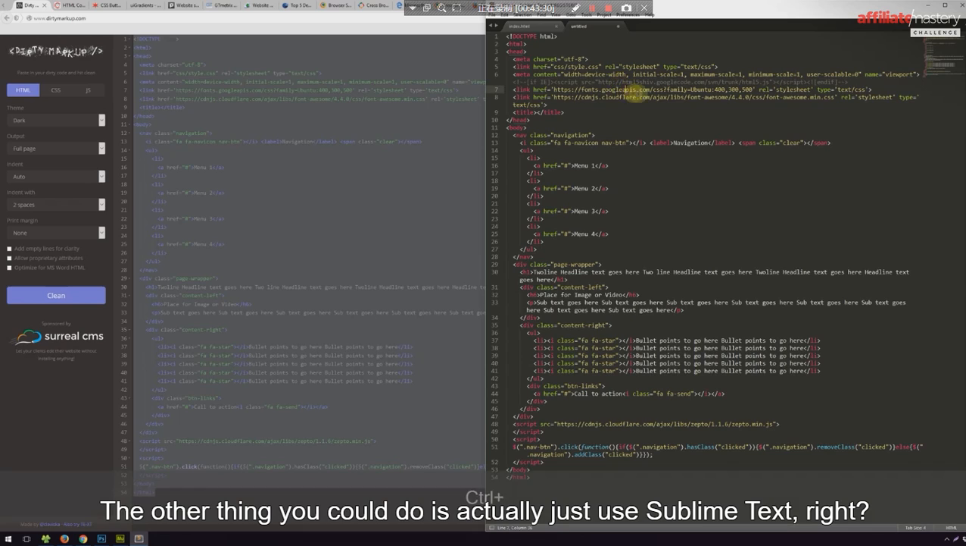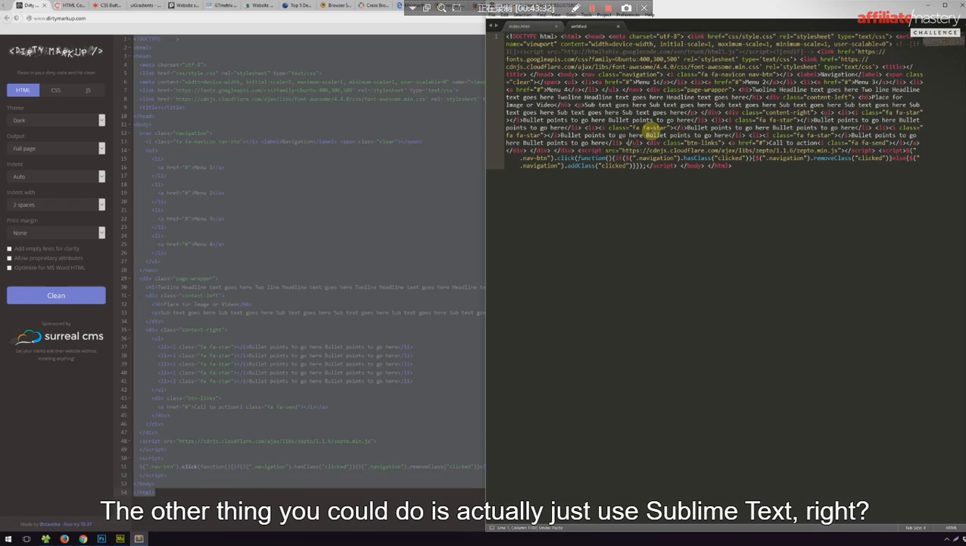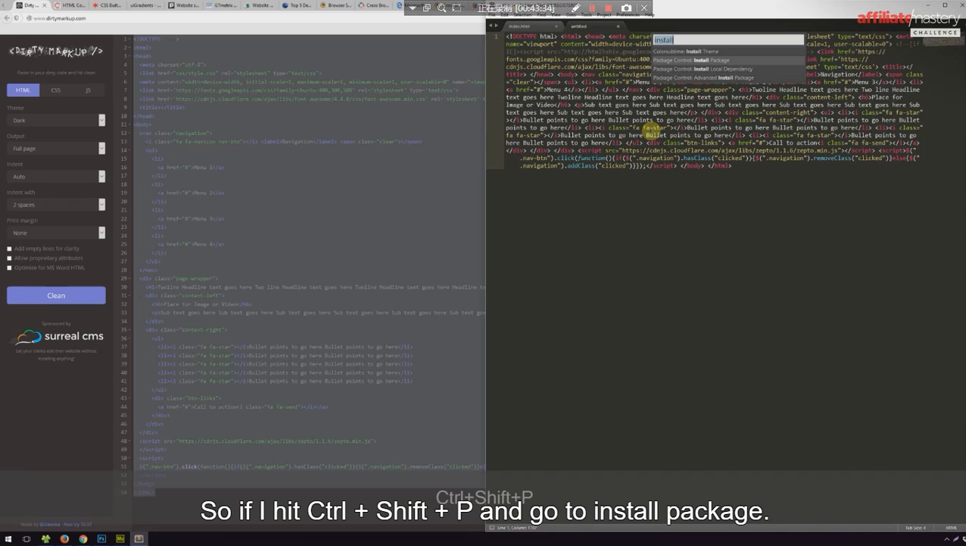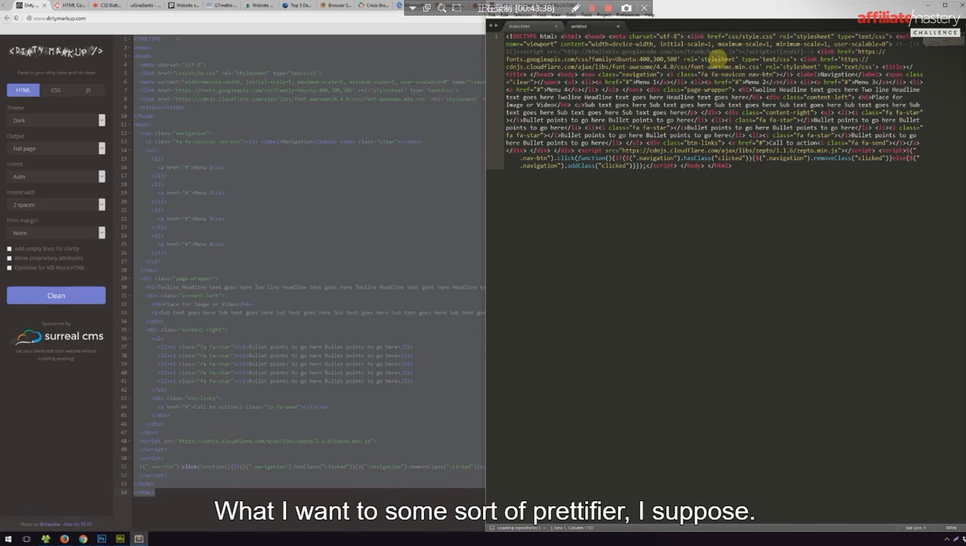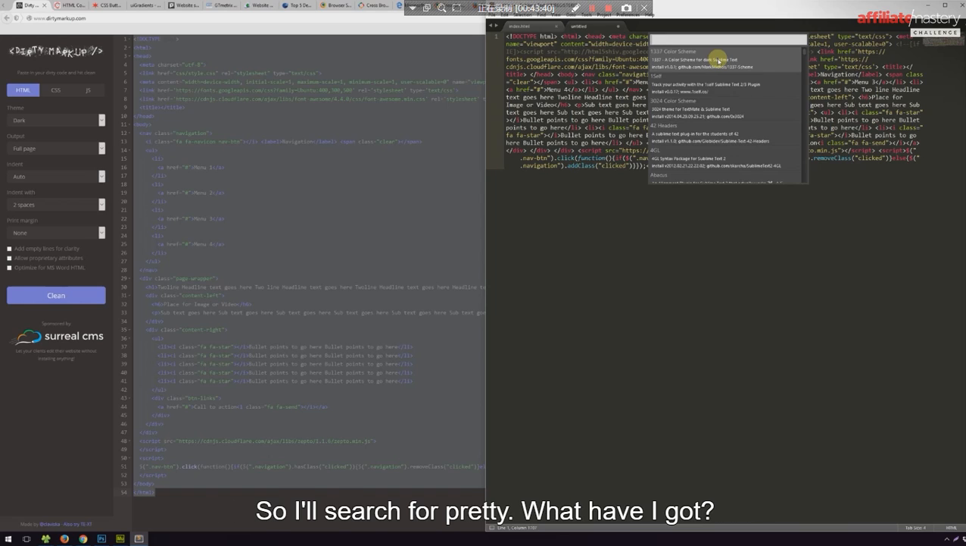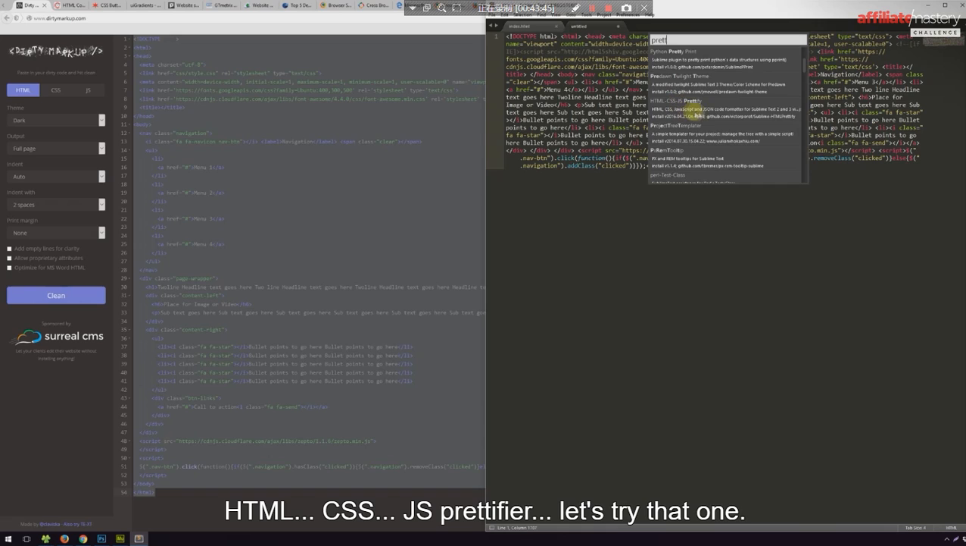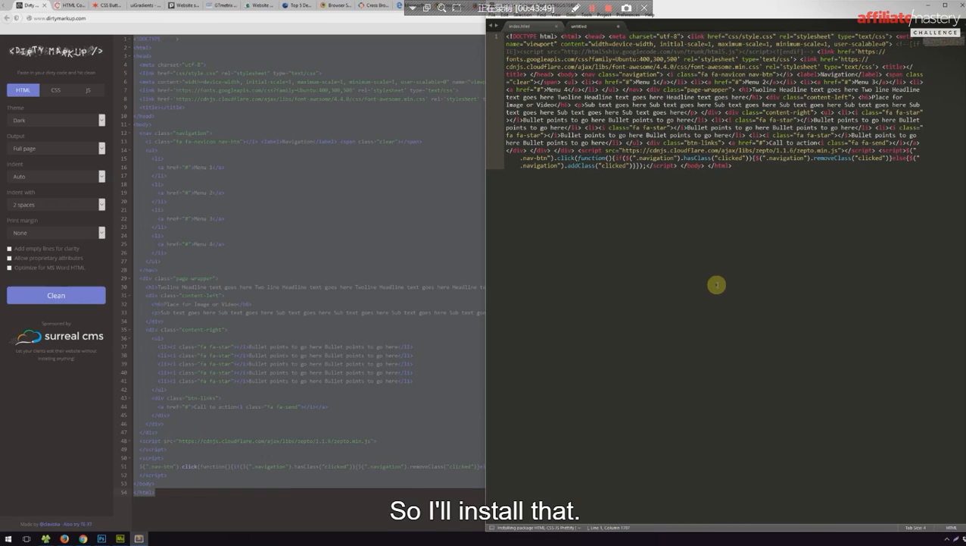The other thing you could do is actually just use Sublime Text, right? So if I hit Control Shift P and go to install package, what I want is some sort of prettifier, I suppose. So I'll search for pretty. What have I got? HTML, CSS, JS, prettifier. Let's try that one. So I'll install that.